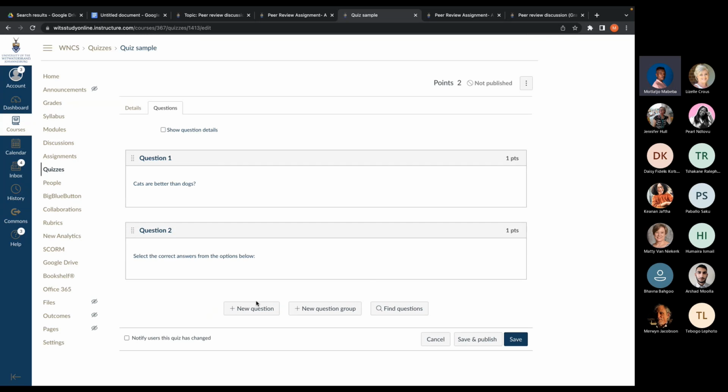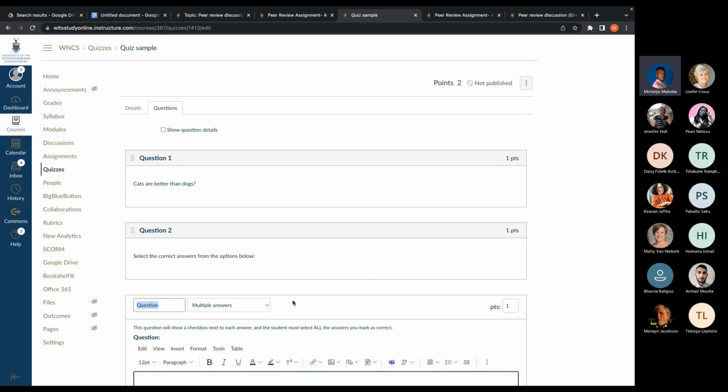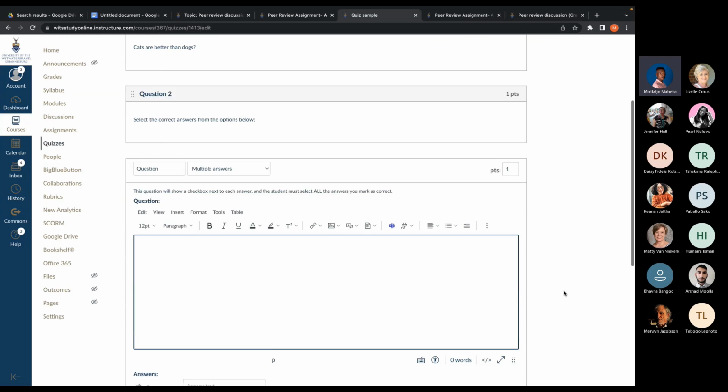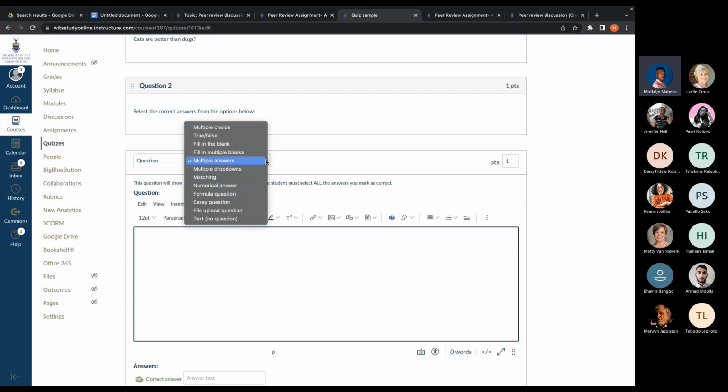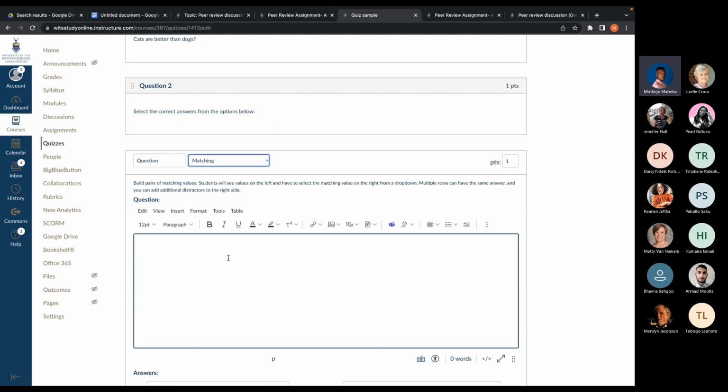And the other tool that we can utilize besides the multiple answers and true and false is the matching one. So match column A with the correct response in column B.